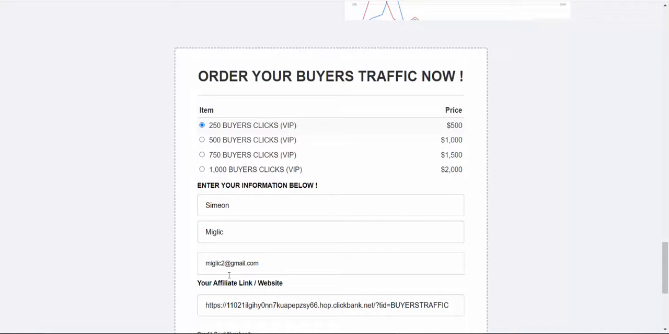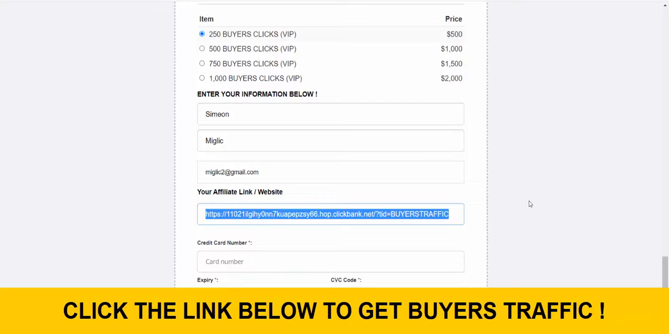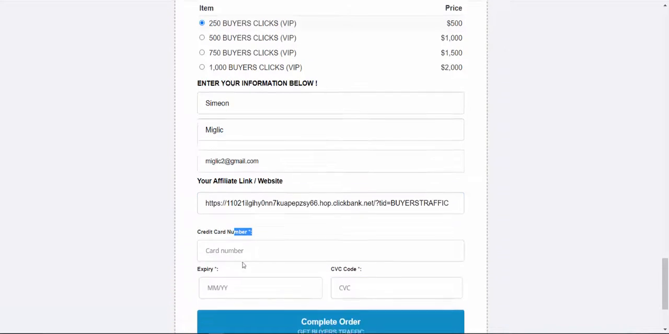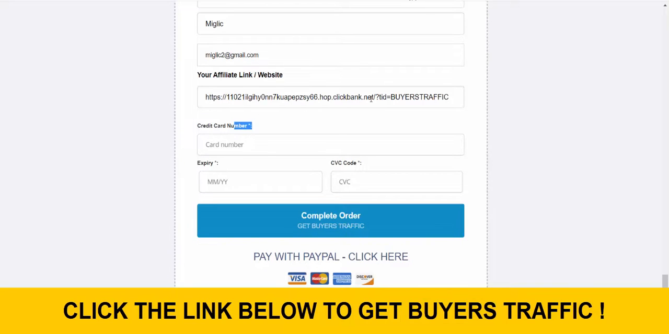And here is how this will work. You select how many clicks you want. Let's say 250 clicks. Then you type in your name, last name, email. And here you paste your ClickBank affiliate link, and then just type in your credit card information and complete your order. If you want to pay with PayPal, just click here, and then within a few hours, I'm going to reach out to you to confirm your order.